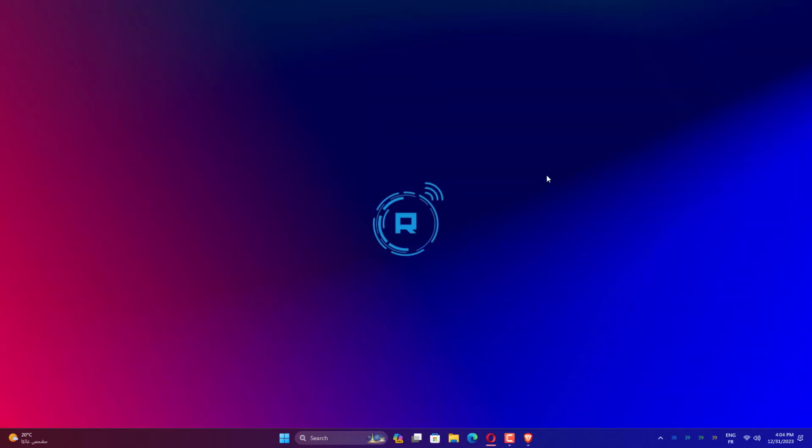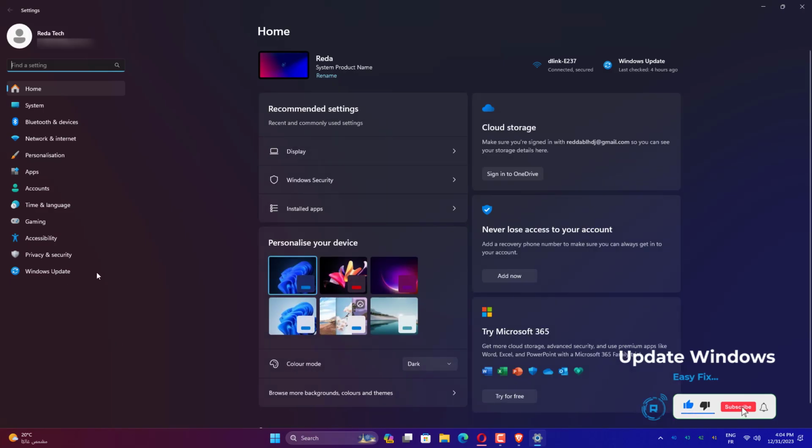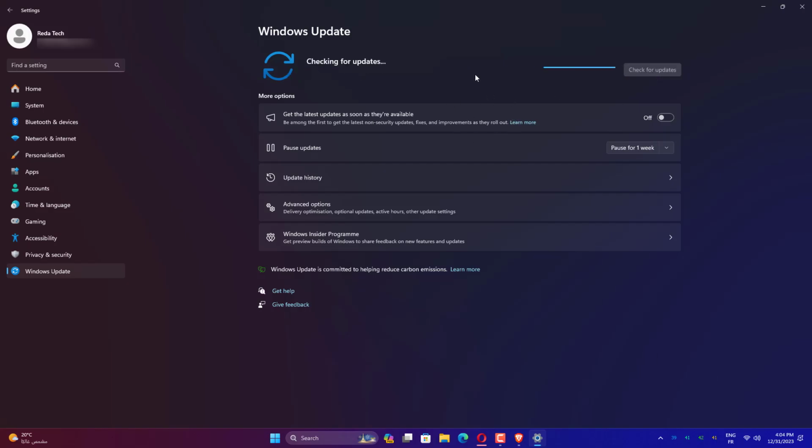Press the Windows plus I to open the Windows Settings app. Click the Windows Update category and click on Check for Updates. Wait for the Windows Update result and click on Install Update if a Windows update is available. Restart your PC.